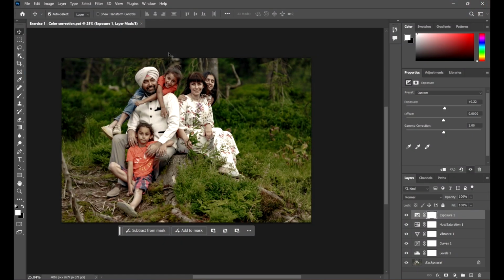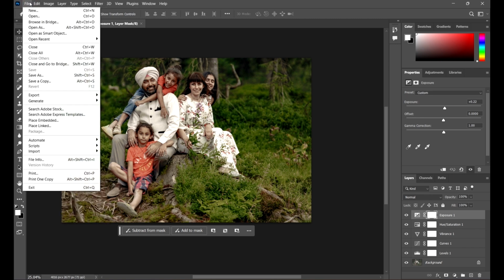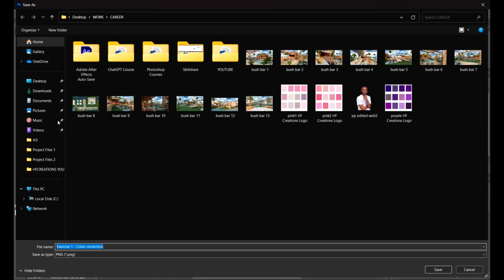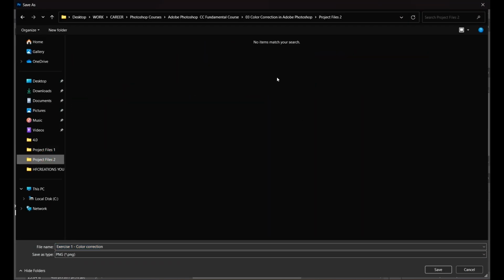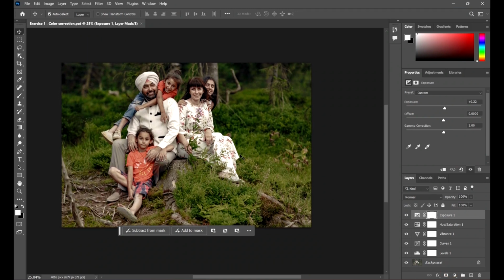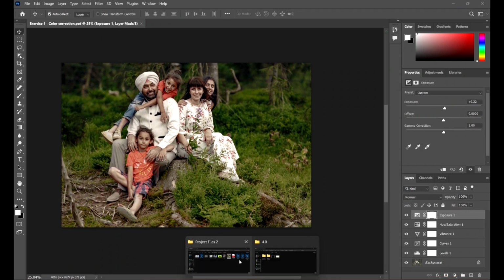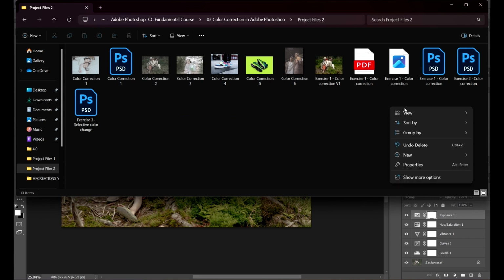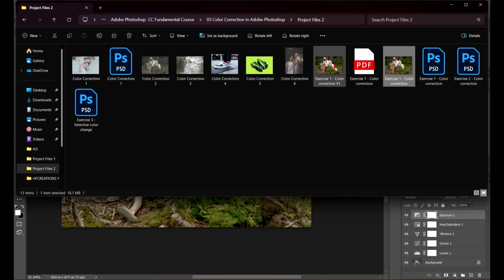Okay, now what's a PNG file? A PNG file is basically a file with a transparent background, and you're not going to really see the difference if we save this as PNG, for example. Let's just go in and export as PNG, and then go to project files too, and let's save this as PNG. Now you're not going to see any difference between this PNG and this PNG.